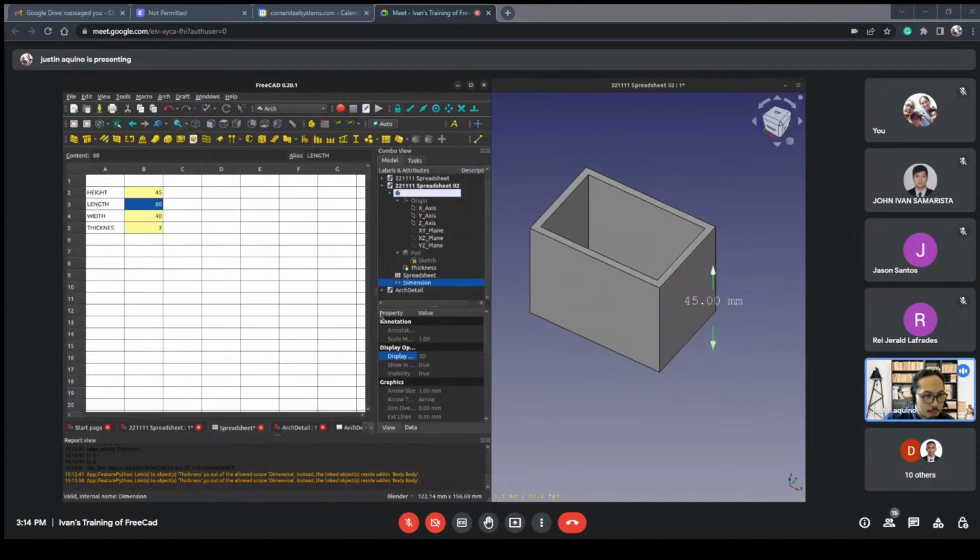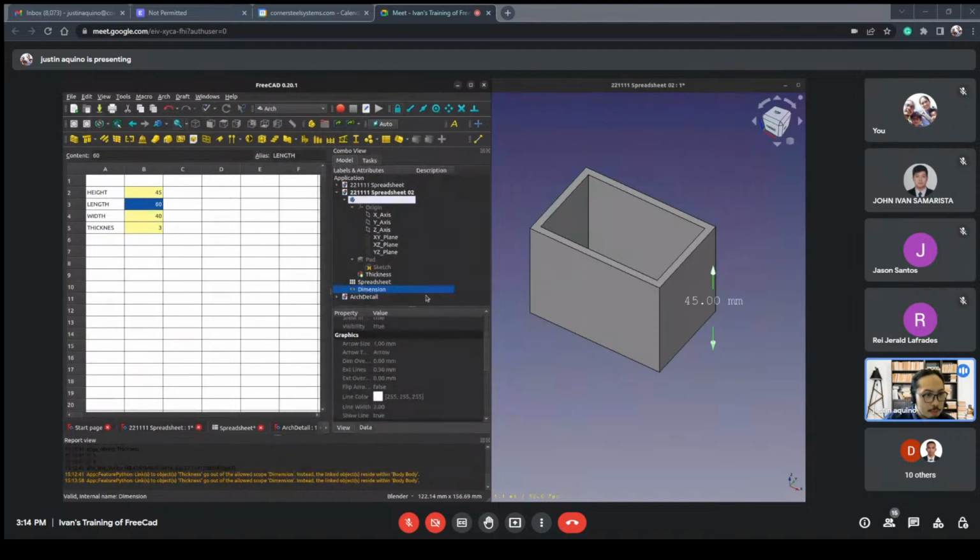Call this, if I remember right, the dimension spreadsheet, these are all names. I know you can change the name. Display 3D. I remember you can change the name. Anyway, I think I'll figure it out. That's another thing to figure out, how to change it.